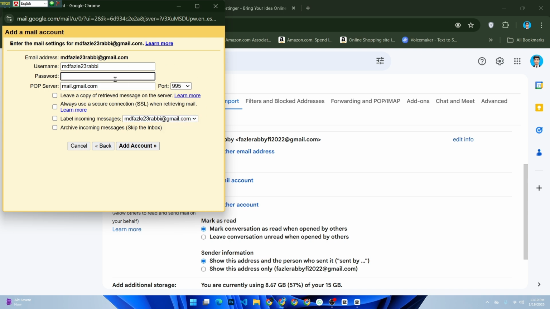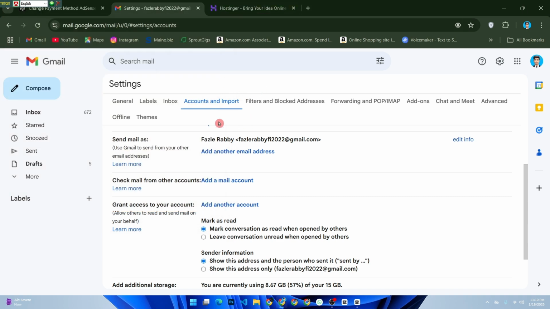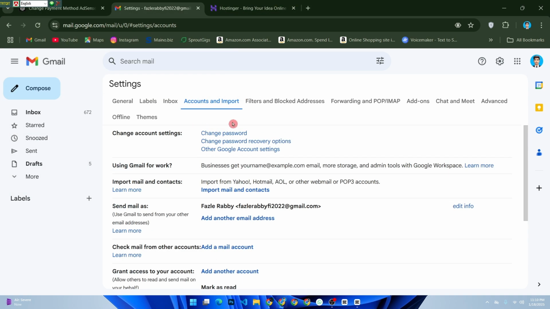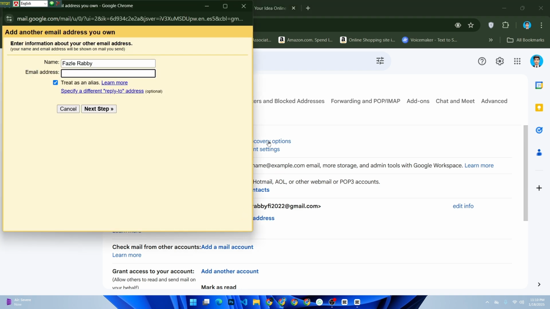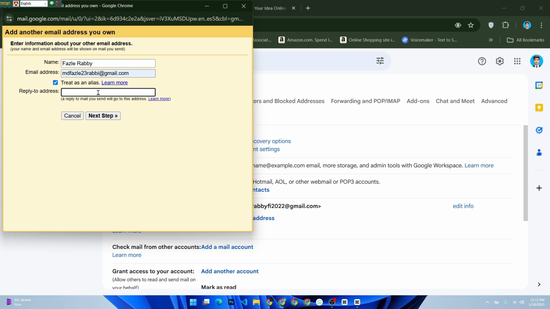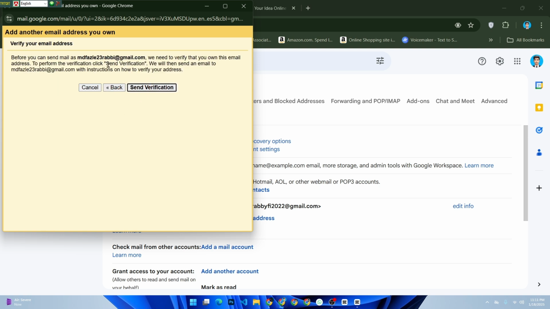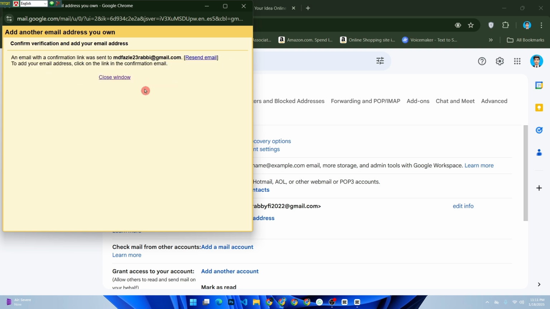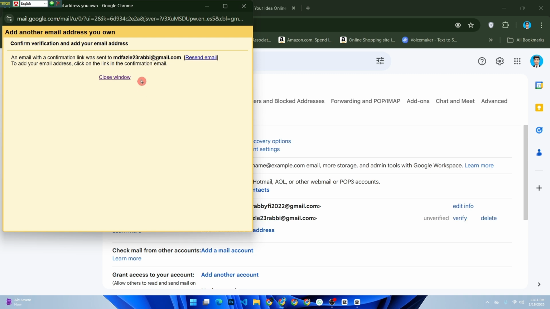To send emails, Gmail needs your SMTP settings. Go back to Accounts and Import and under Send mail as, click Add another email address. Enter your Hostinger email and input the SMTP server details, commonly smtp.yourdomain.com. Use port 465 or 587 for secure connections.